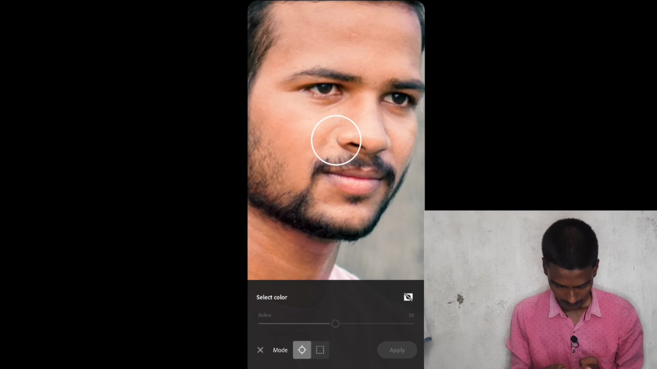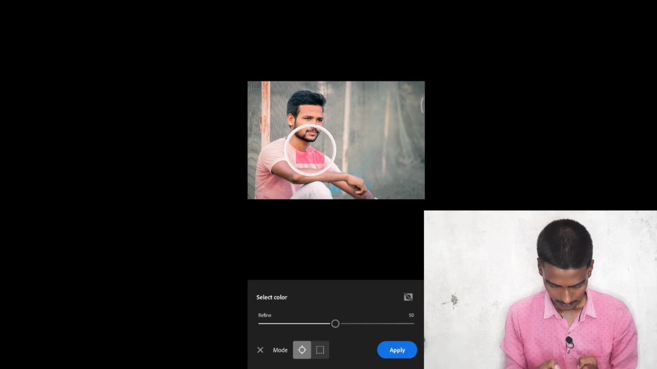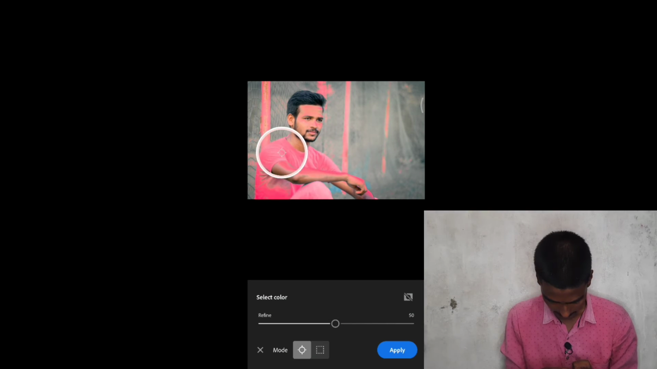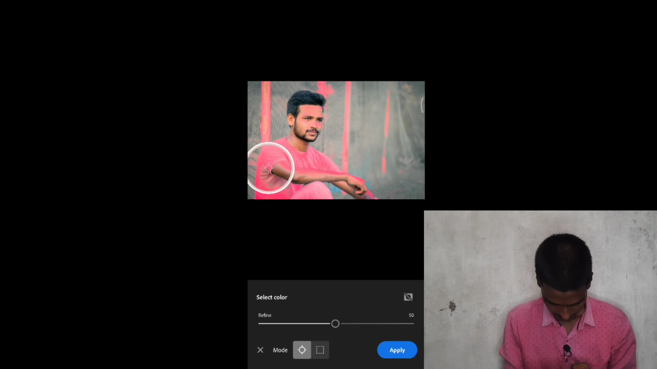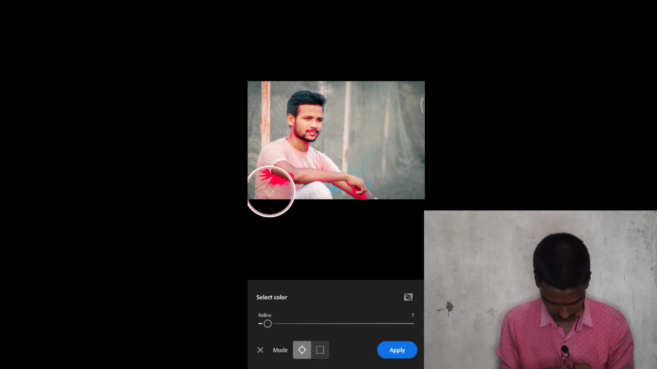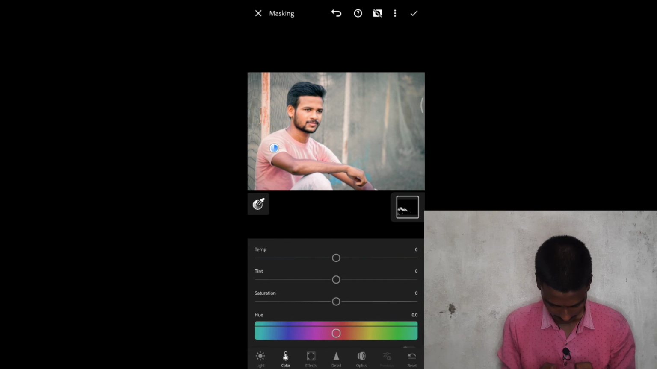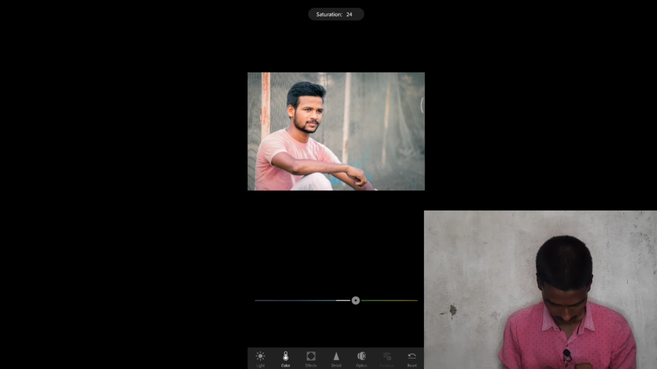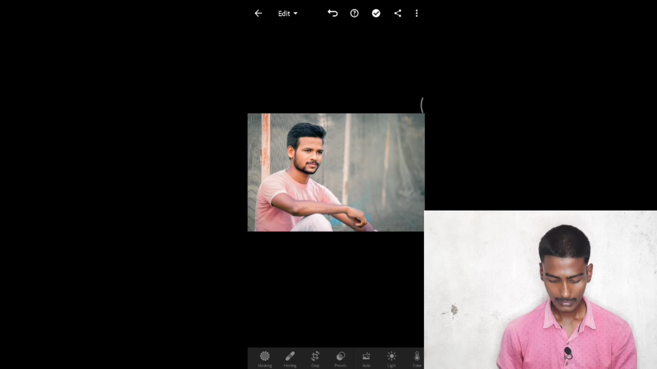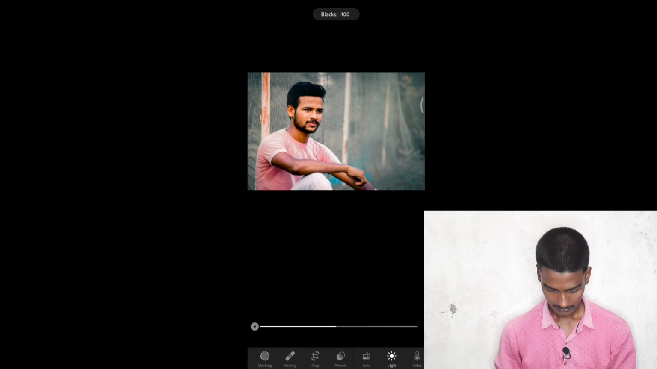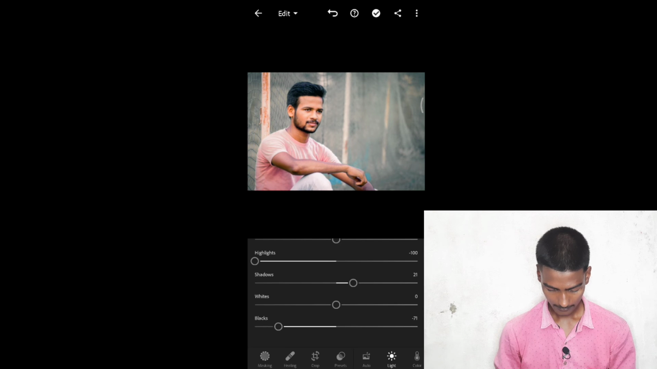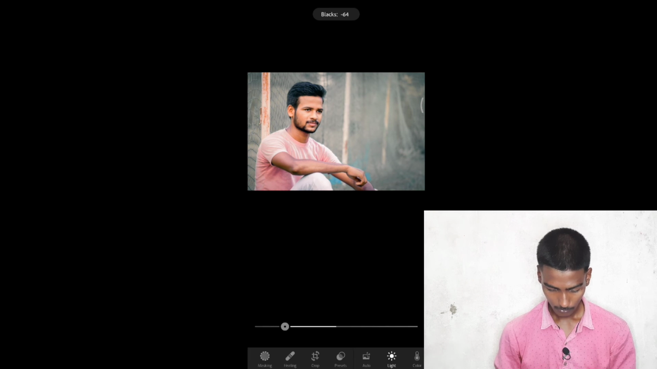Okay, now we will select the color range tool, which will select only the pink color of the t-shirt. So it is selecting the face also. We just have to select the t-shirt. Now the t-shirt has been selected. Decrease the highlights. We will increase the saturation. Now you can see our image has become matte. If we decrease the blacks, the image will get more and more matte.